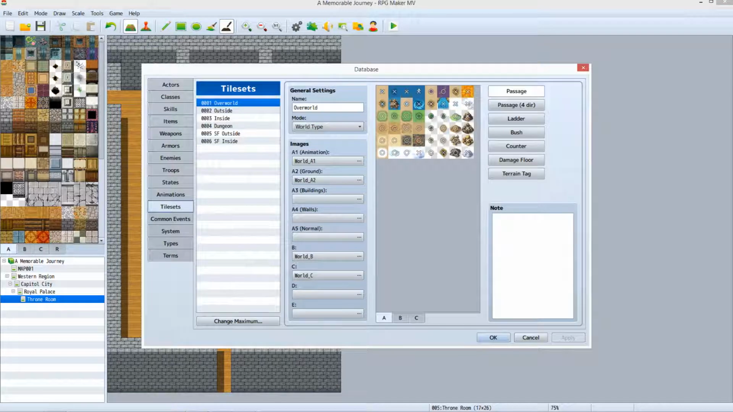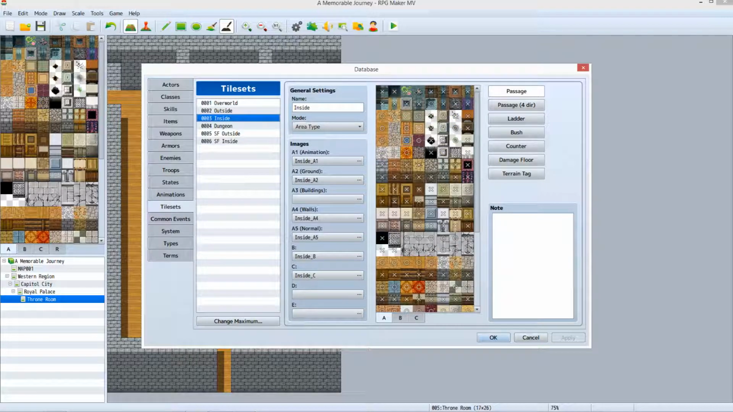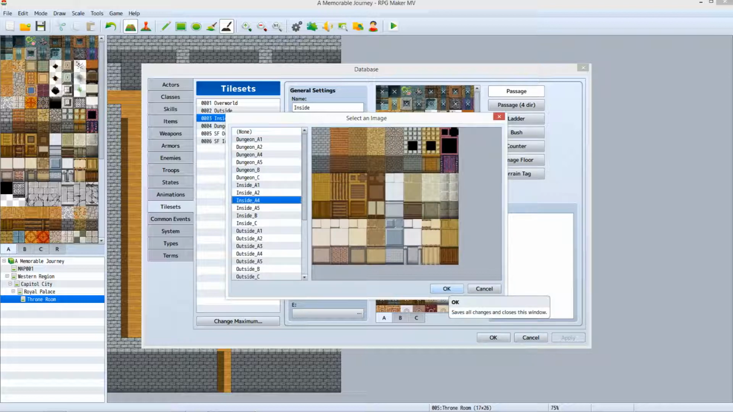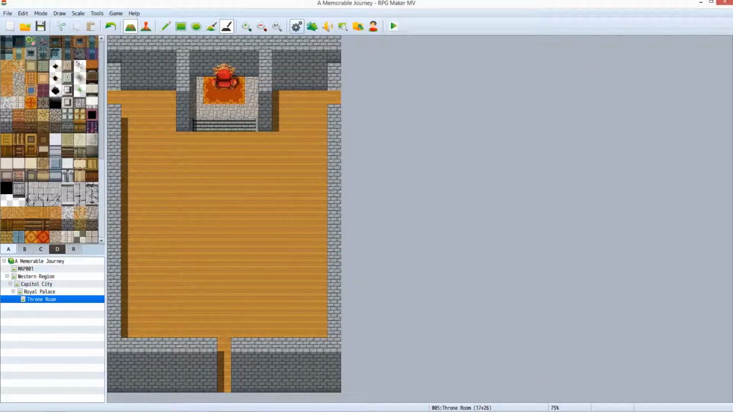Open up the database and select the Tilesets tab. Select the inside tileset, since that is the one we are using for the throne room. Under Images, click the button under Category D. This opens the image selector. Find the image which contains the wall tiles used in the inside tileset and click OK. Now click OK again and pat yourself on the back. You just added a new page of tiles to our tileset.